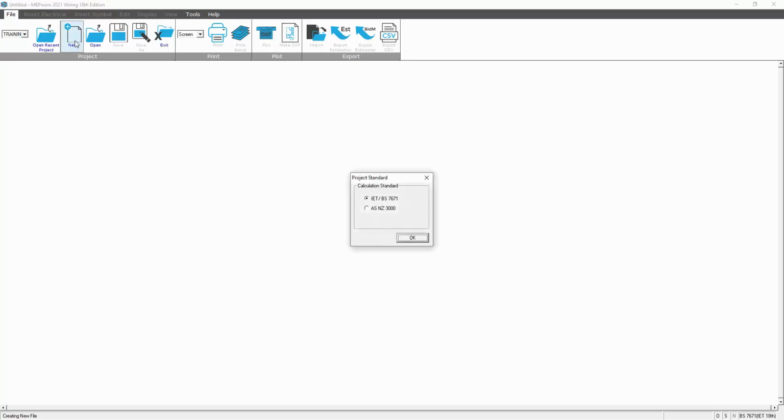So starting a new project, this brings up the project standard information dialog box. Two standards we can apply, well, three actually. We've got the IET and we've got Australia and New Zealand standards. Well, we'll concentrate on the IET BS 7671.